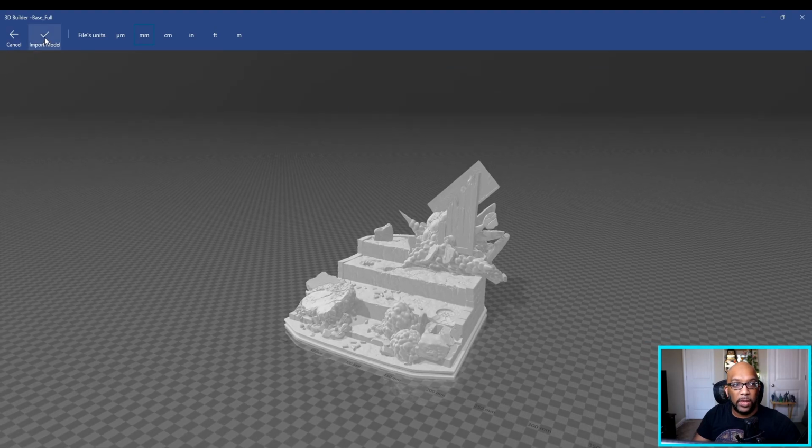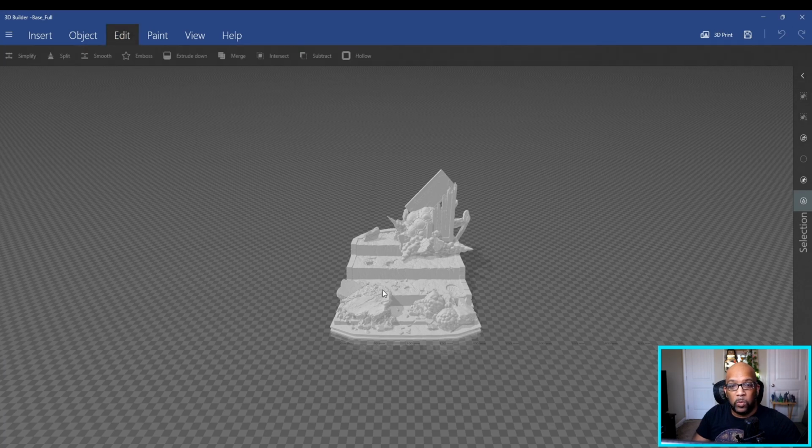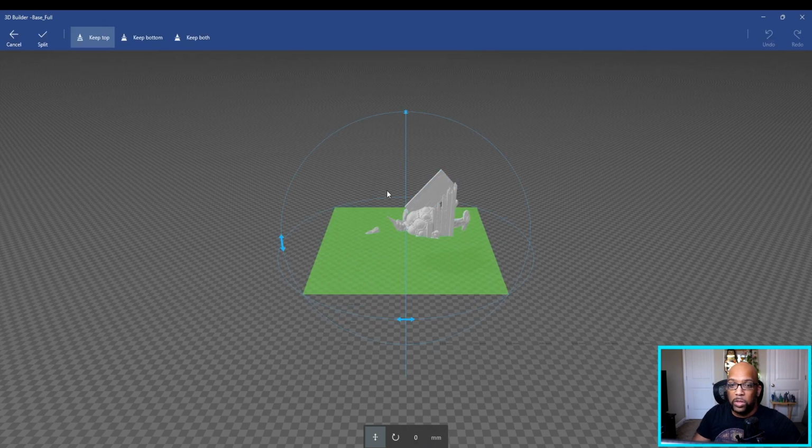So in order to do that, I'm just going to check that the model is imported. I'm going to go to Edit right up here at the top. Well, first you need to select it, then go to Edit, and then go to Split right here. And when you go to split, you see this green square. Now, this green square is indicating where it's going to cut the model in half. And right now it wants to cut it right across, you know, like this horizontally. I want it to be cut vertically.